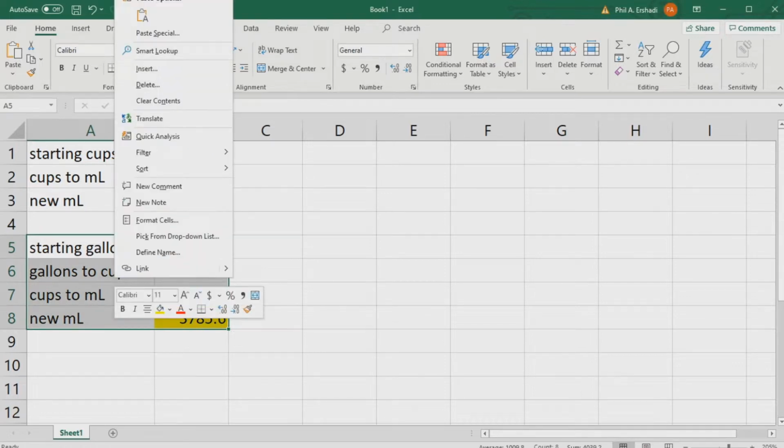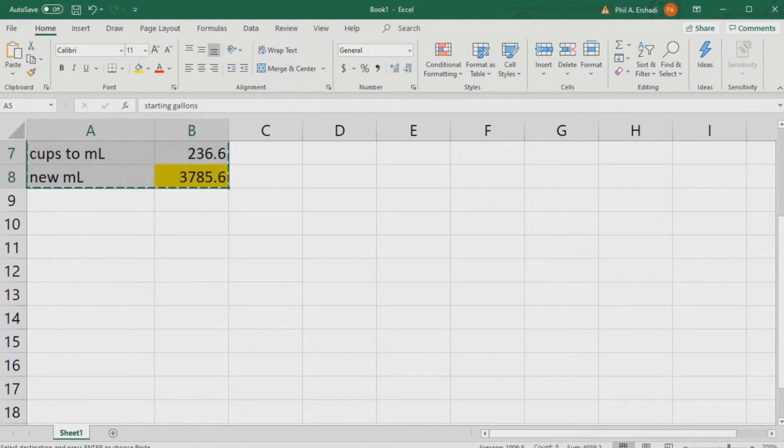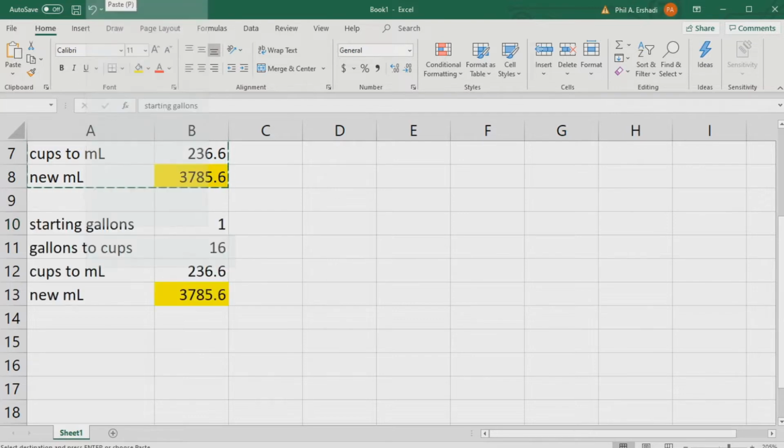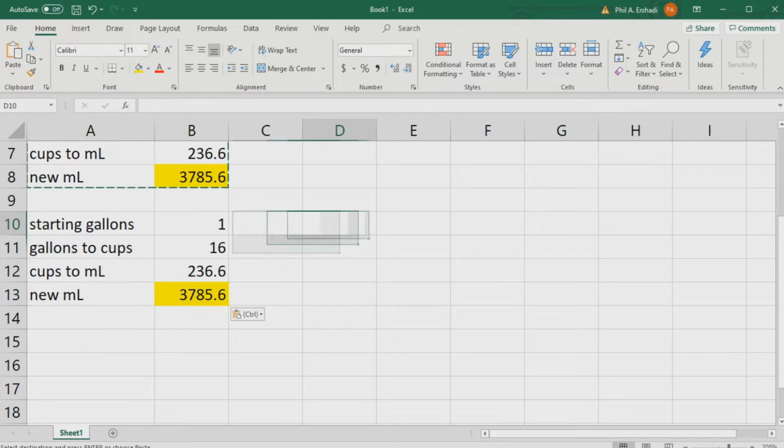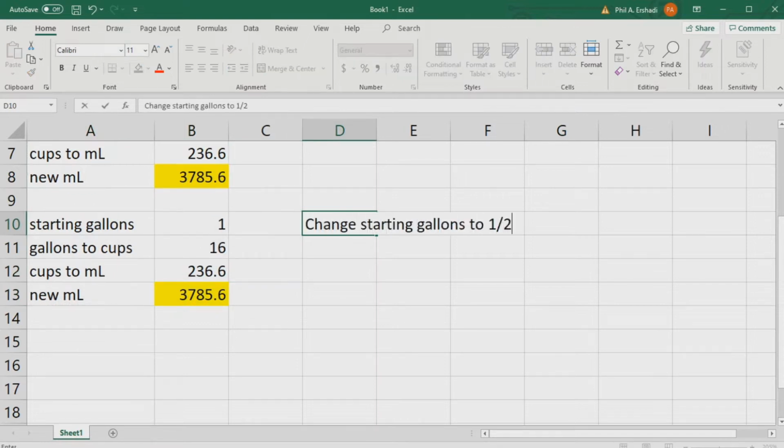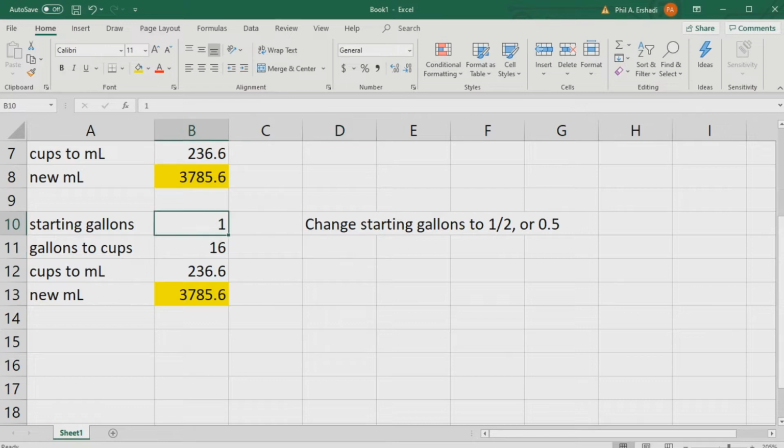Right-click, select Copy. We'll move down slightly, click in A10, right-click, and select the first paste option here. Now all we have to do is change our starting gallons to 1/2 or 0.5. So now click on B10 and enter 0.5. When you press enter, the answer will change for you automatically to 1892.8. This means there are 1892.8 milliliters in a half gallon.